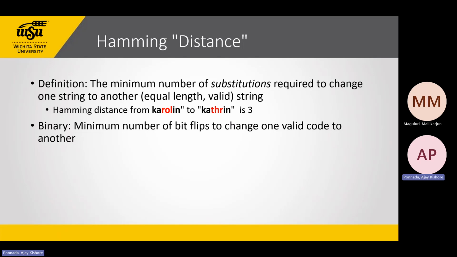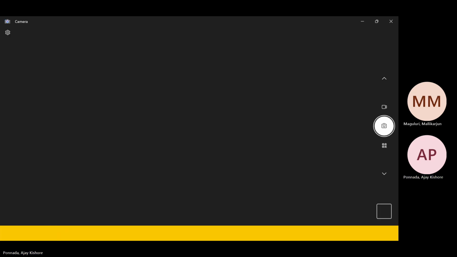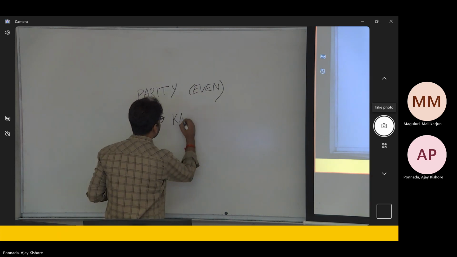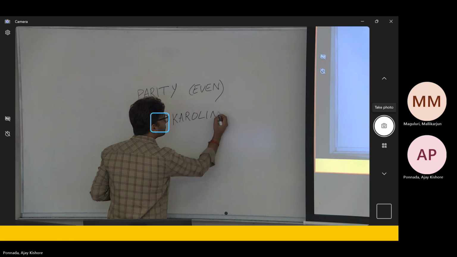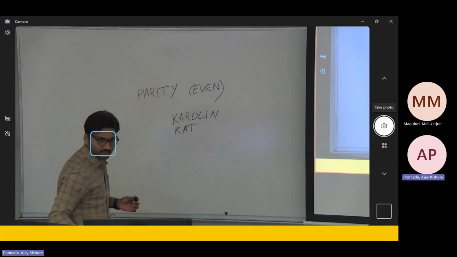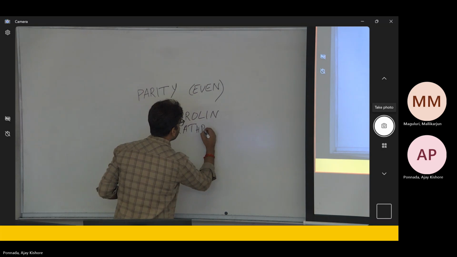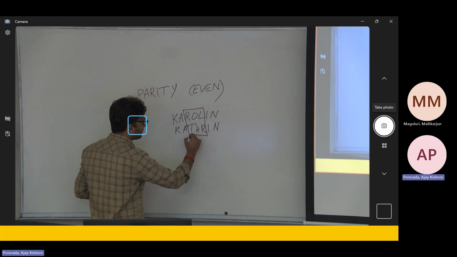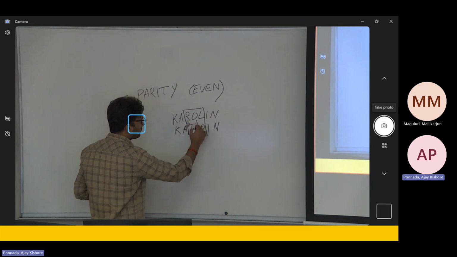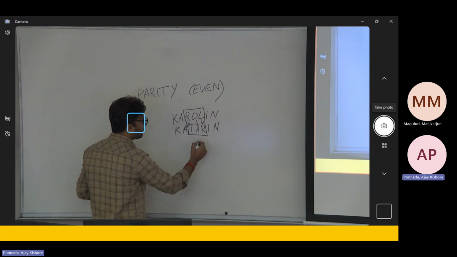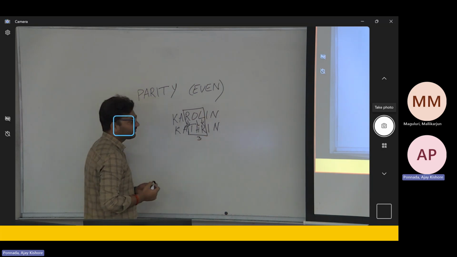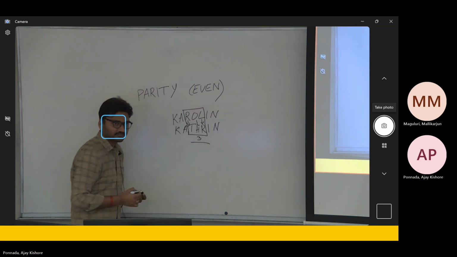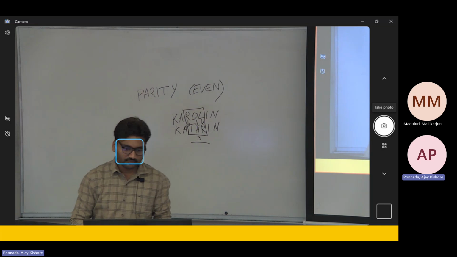Okay. In the same way, if we are taking our example, Caroline and Catherine, we are changing R to T, O to H, and L to R. So we are substituting 3 characters, so the Hamming distance is 3. That's it. It's simple.